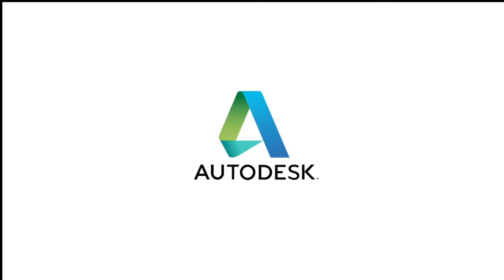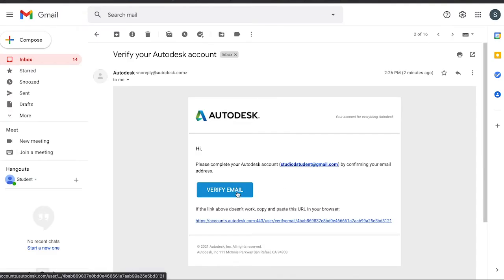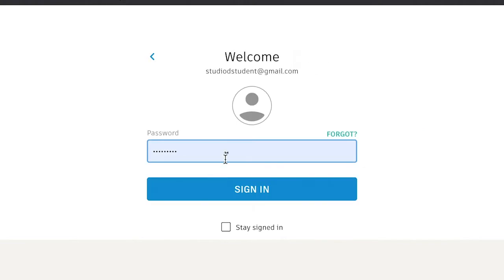You will then need to open up your email that you registered with and confirm your account. You should see an email and you will need to select Verify Email. Then go back to Autodesk and log in.